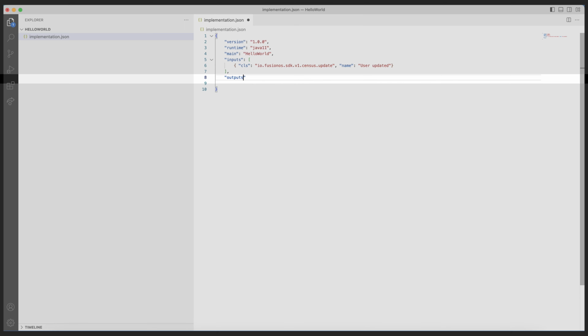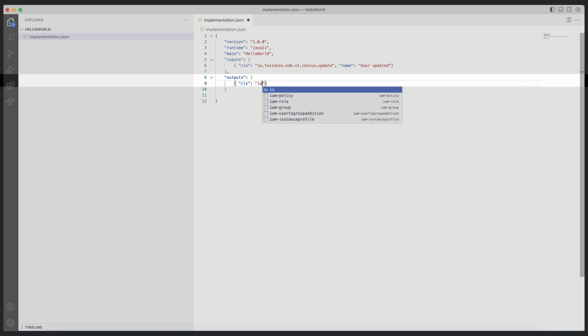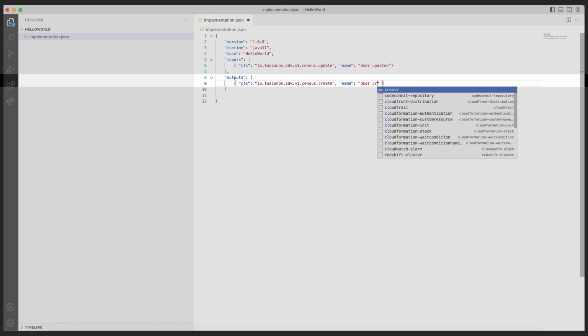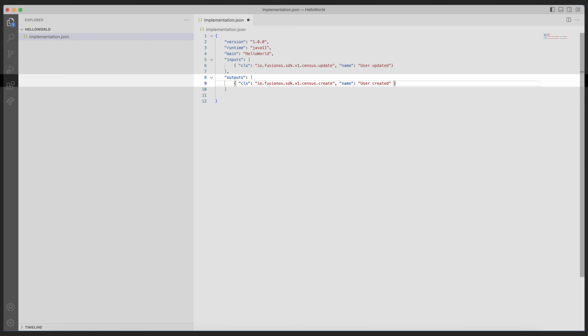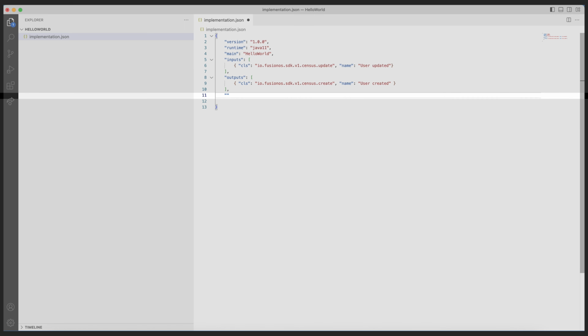The outputs field is an array of event schemas that the integration can consume. This defines what connections can be made targeted to your integration. The CLS property is the name of the event schema found on the schema reference page, linked below. The name property is a short, friendly name that the developer can specify.